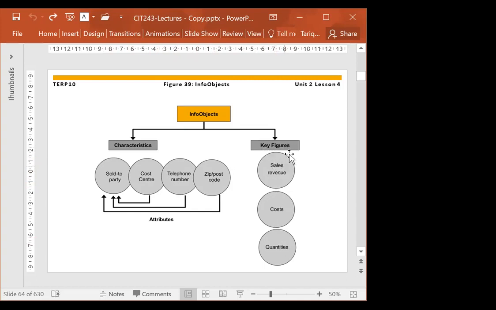So a key figure is the one that you can use plus minus, multiply, count. Quantities, you can add them up. Cost, sales revenue, you can do the plus minus. So safely we can say that an info object is like a table in OLAP, and an info object has two types of data, characteristics and key figures. In characteristics, we have many columns. In key figures, we have many columns. Any question here, guys?